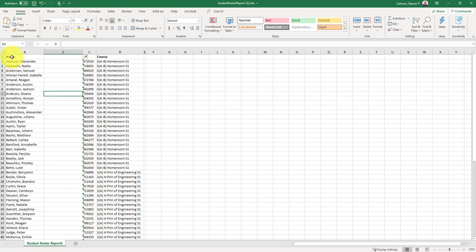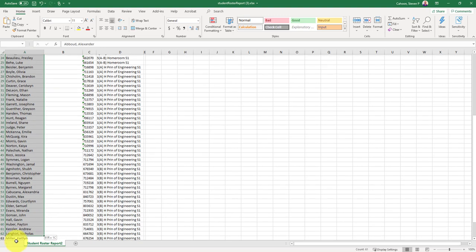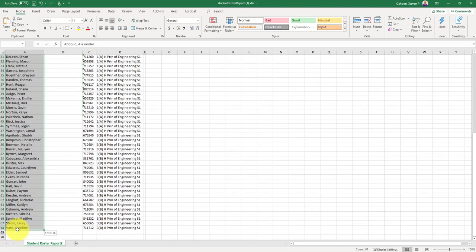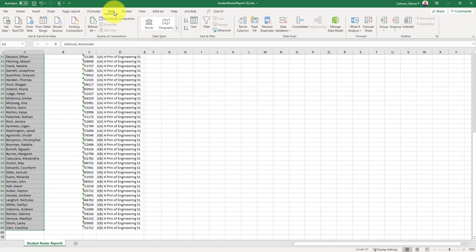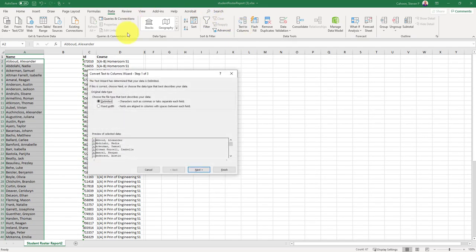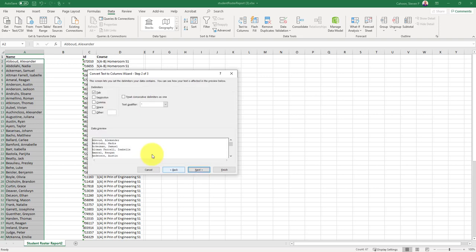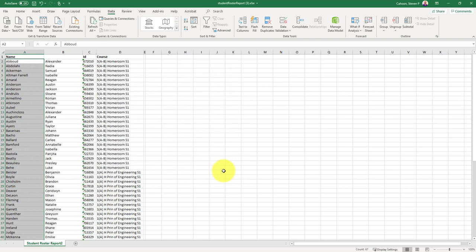Now, go over to column A and highlight starting at the first name to the last name. And then go to Data, Text to Columns, Next, select comma, and Finish. And now you should have last name and first name and student ID.